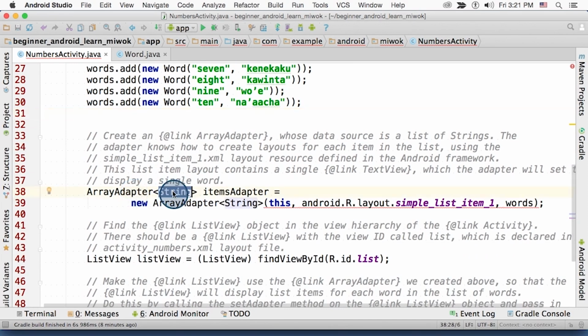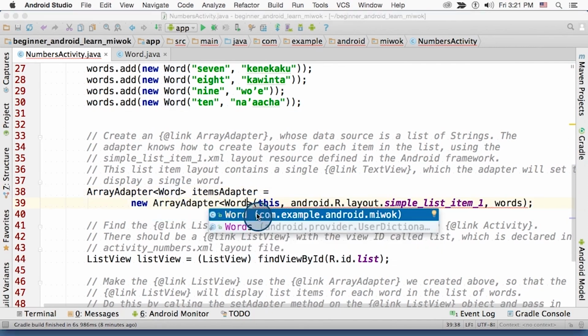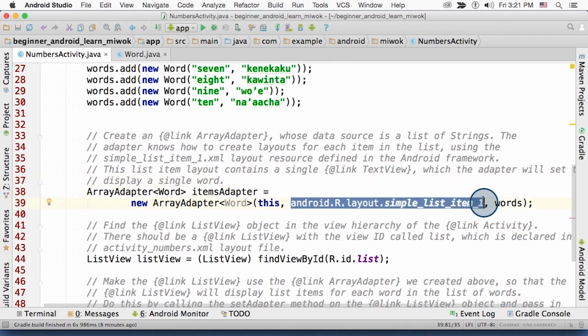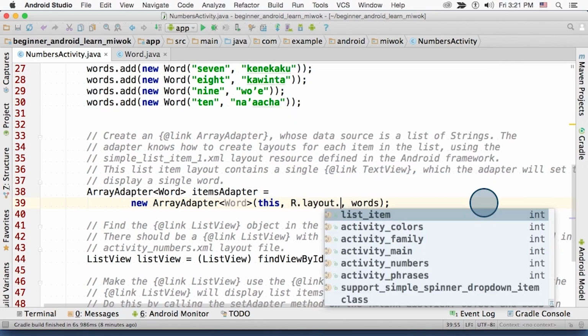So we'll need to update this generic type from string to be words. And this change reflects that the ArrayAdapter now contains a list of words as its data source instead of strings. We'll also need to update the layout resource to be our new list item layout. So instead of this, we'll have R.layout.list_item.